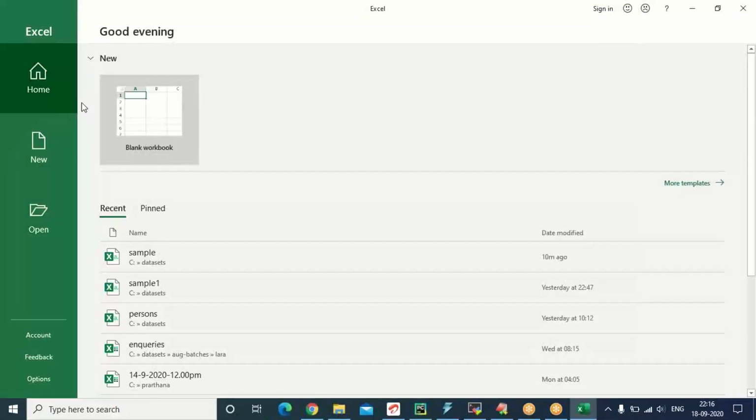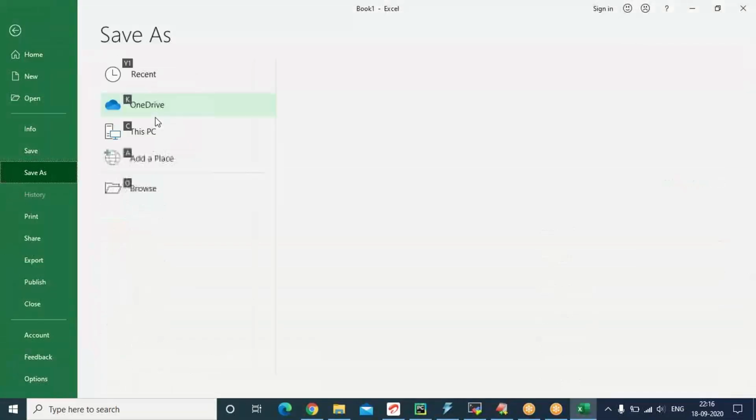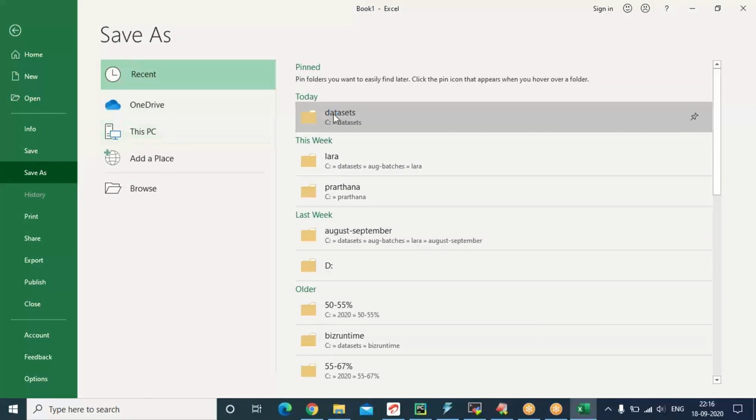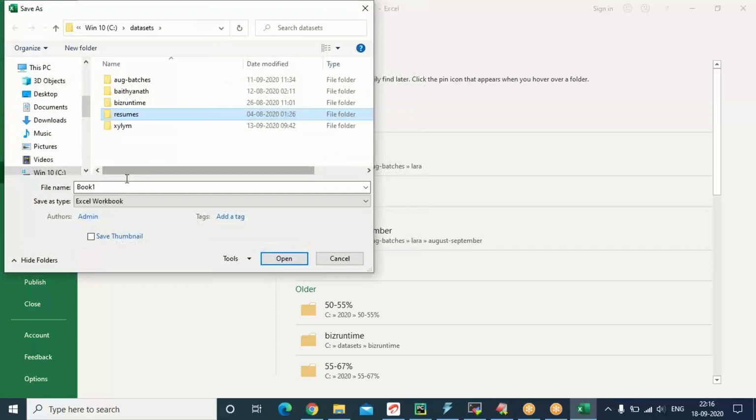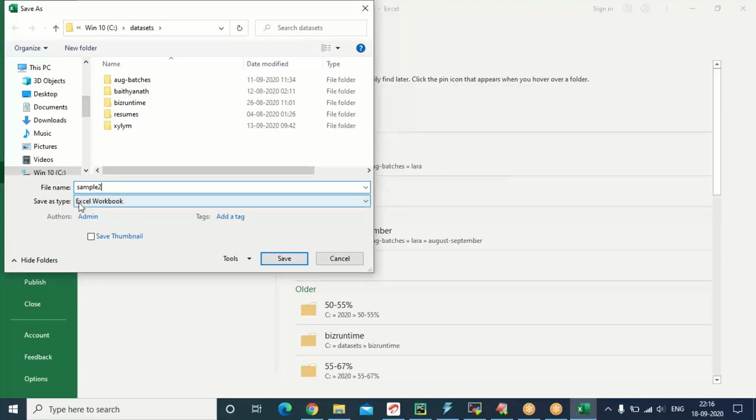Go to the blank workbook. Try saving as any name. I'll choose a datasets folder. I'll go for sample2. Save as Excel workbook by default.